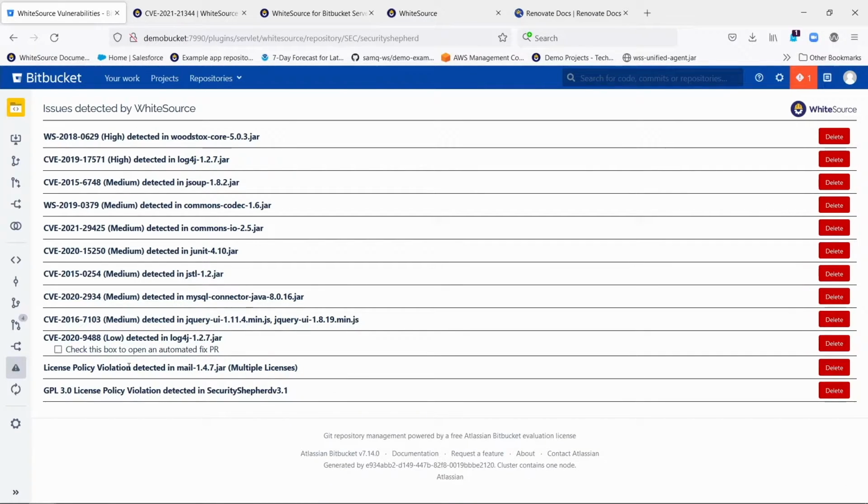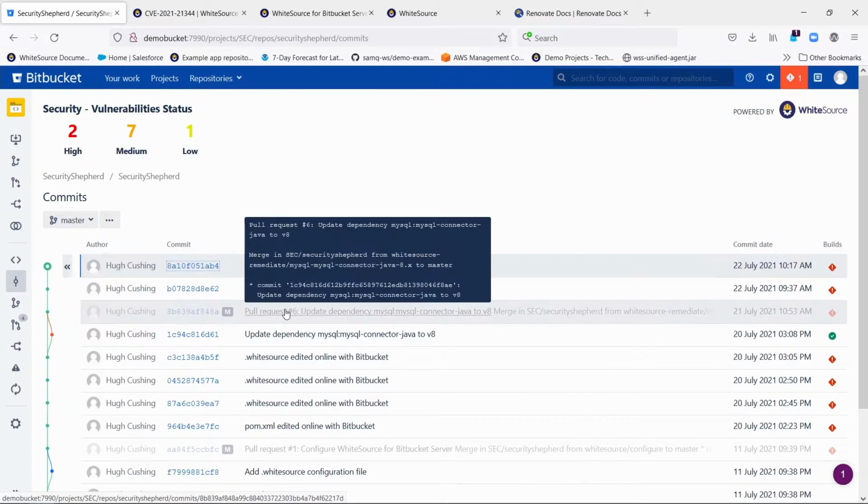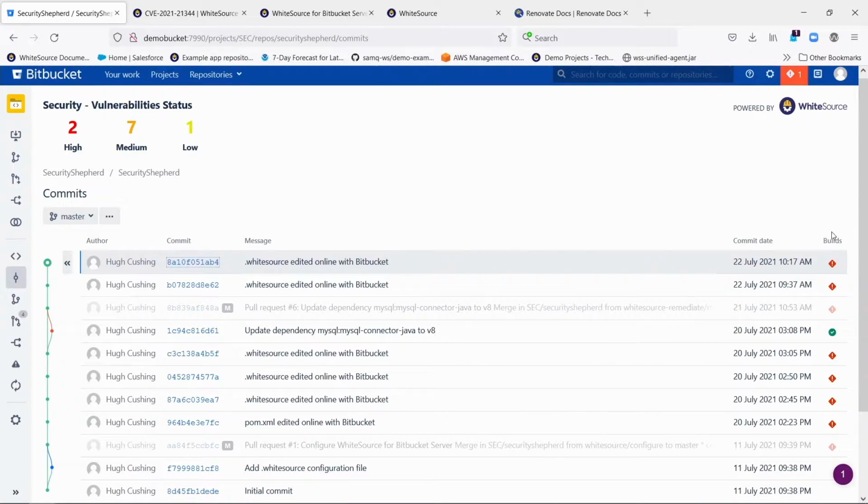But let's say you were curious about a previous commit, or a history of who fixed something or who brought it in. If you go to the commits tab within the Bitbucket repo, you'll see that there are little build icons off to the right here.